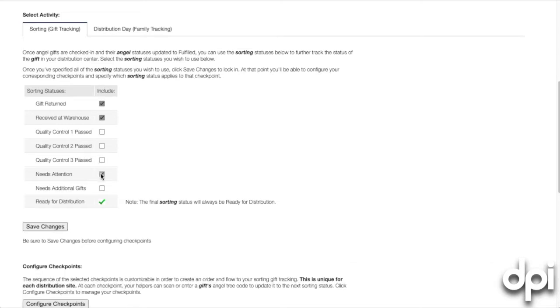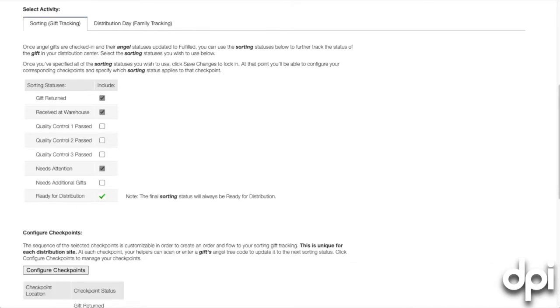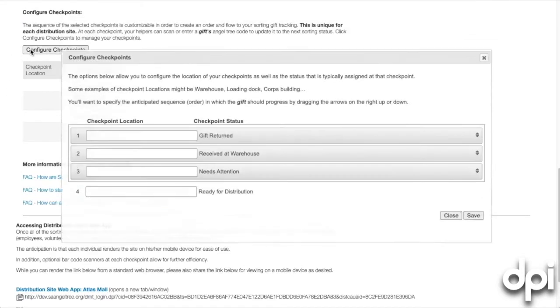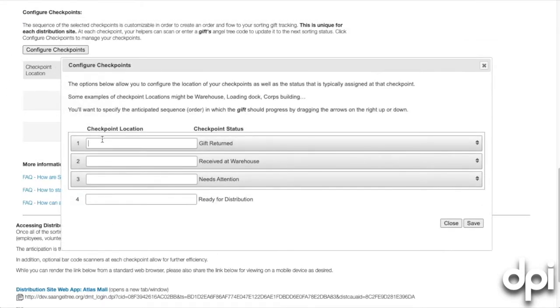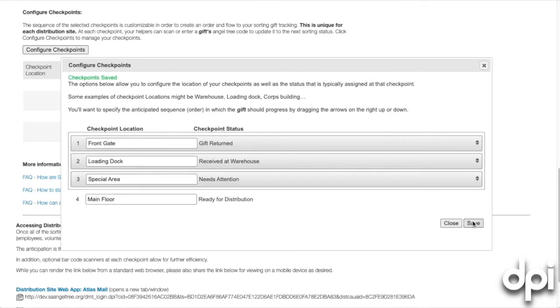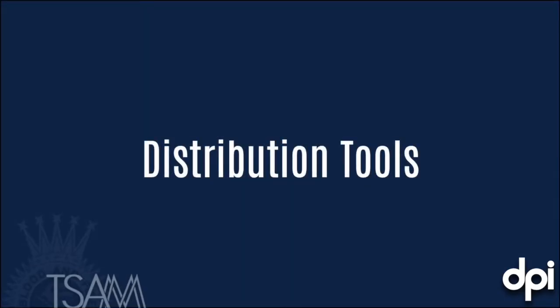Want to keep it simple? Only use 2 or 3 of the statuses. Change your mind, come back and add new statuses as needed. Our new Configure Checkpoints tool allows you to associate sorting statuses to real-world checkpoint locations at each of your distribution sites. Some examples of checkpoint locations might be warehouse, loading dock, core gym, or any other specific place you wish to specify. Here you also set the sequence or order in which the gift should progress.